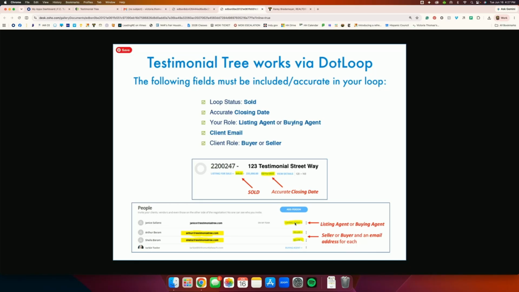Again, that just ensures that when the request goes out to the client, it's coming from you, it's asking about you, how did I do, and you get it, and then it goes to your Facebook or your Tucker website, right? So again, sold status, accurate closing date, buyers or sellers only, make sure you are the listing agent or the buying agent, and make sure to give yourself a role, because if you don't, it looks at it as like an incomplete document or an incomplete transaction, and it won't trigger it to go out.